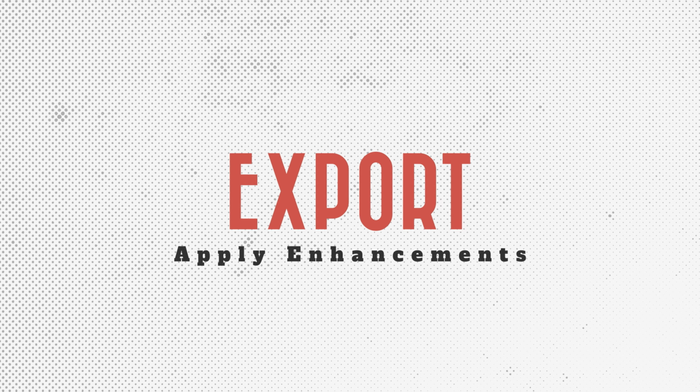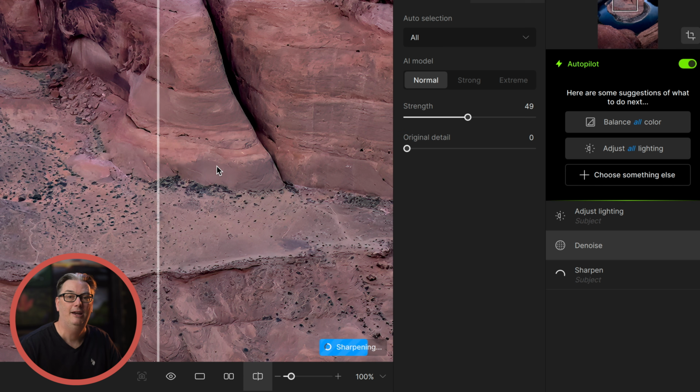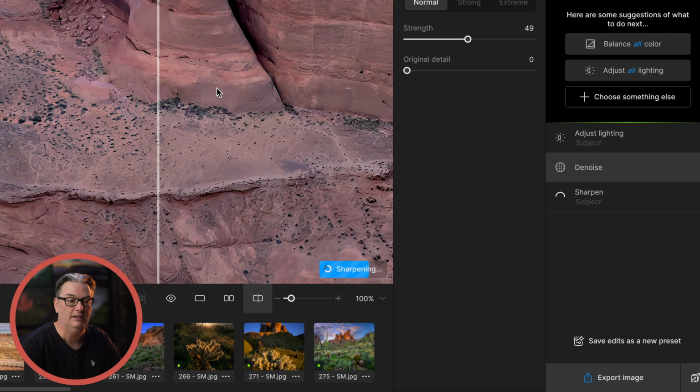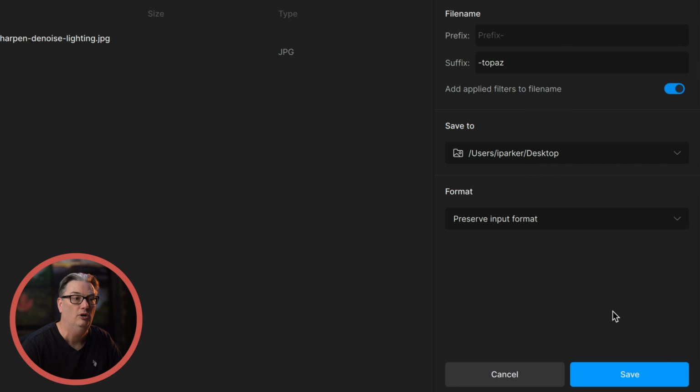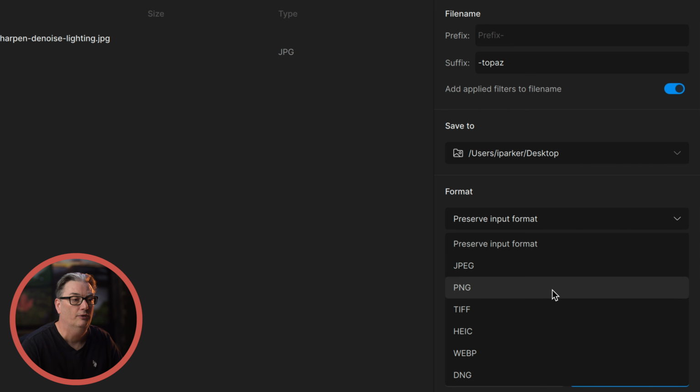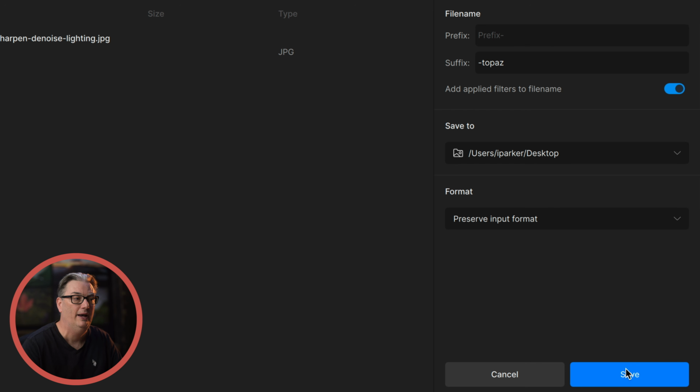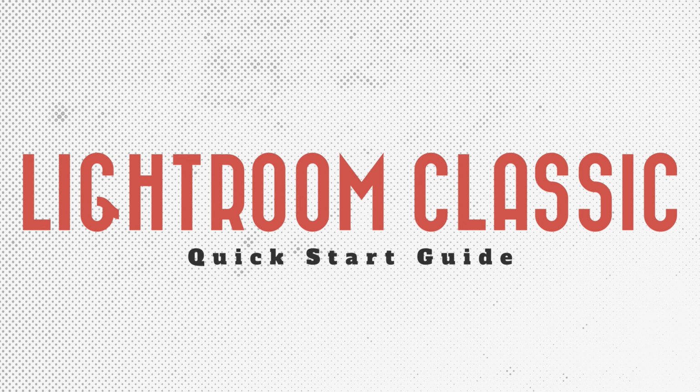Now, when everything looks good and your enhancements are dialed in, it's time to export your image out of the lab. So you're going to click on this export image button down here. You're going to get this new export window where you can then add a prefix or suffix to the file name, which makes it easy to spot which images have been enhanced with Topaz or not. And then you want to choose where to save them to. And then you need to choose your file format. Once you have that, go ahead and click the Save button, and now Topaz will process the image and deliver a clean, enhanced version ready for whatever comes next.